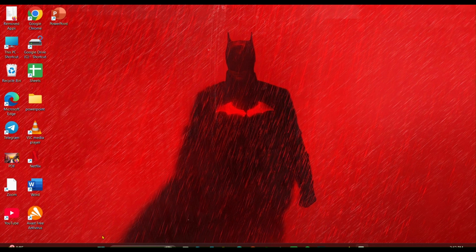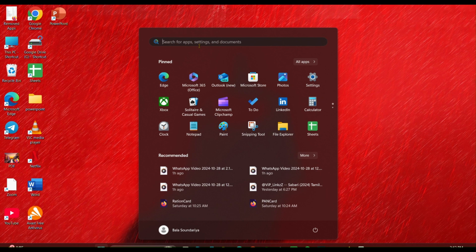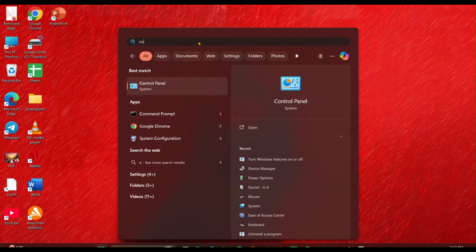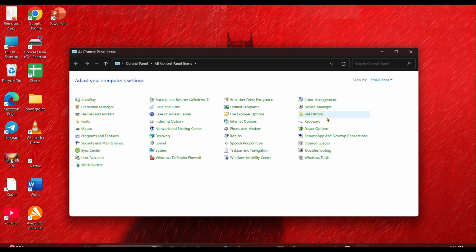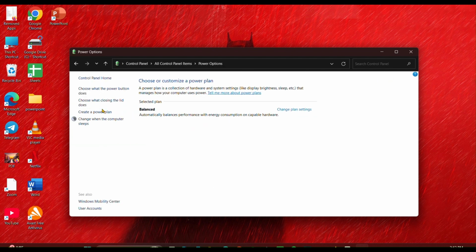For that, click on the start menu. Then here you have to type control panel, and open your control panel. Open it. Then here you can see a power option. Click and open that also.